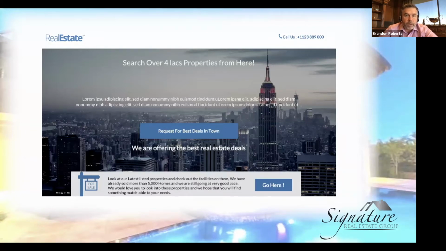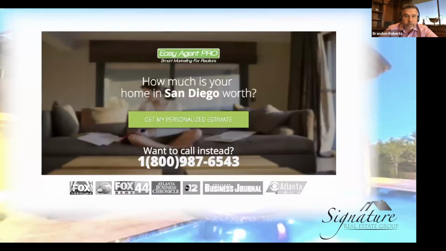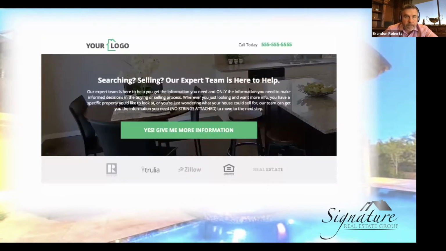Search over 4 LA counties, properties from here. Request the best deals in town. How much is your home in San Diego worth? Get my personalized estimate. See the Fox News 44, all that. That's your confidence banner. Same thing, searching, selling, expert teams. They don't have to be anything major. It's not like a big, huge website. These are just templates that are going to cause people to click on them and give the information. And you can see the confidence banner down below. How many of you could use that?